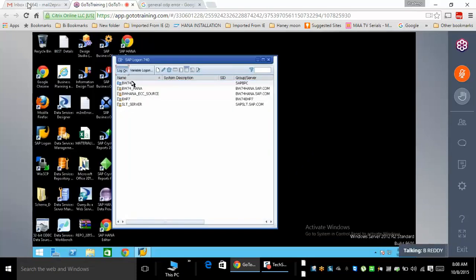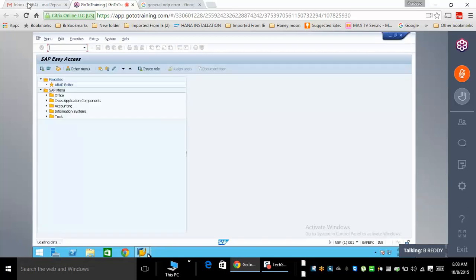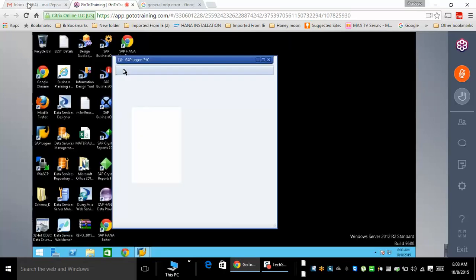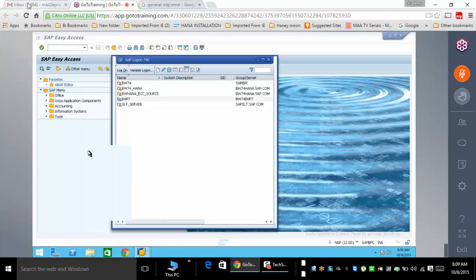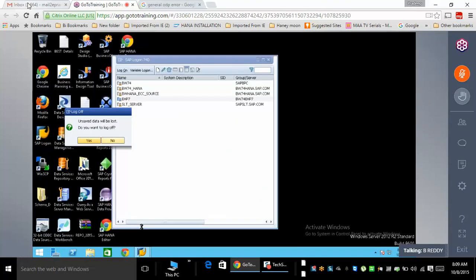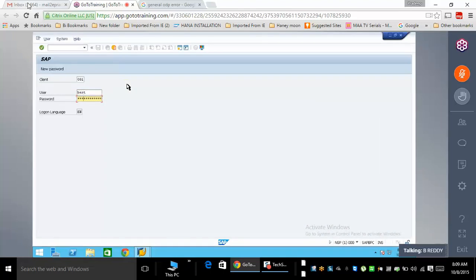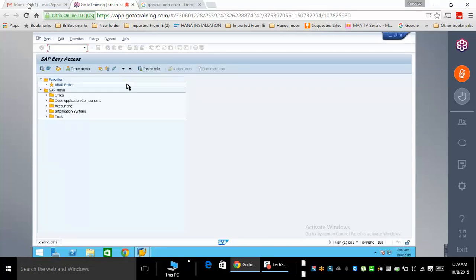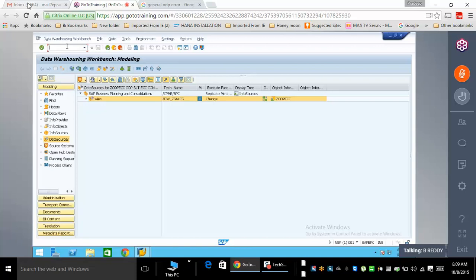Okay, boss. This is my BW along with SLT. Let's do it myself, and it will be the same. Source BW, target BW, but through SLT I'm going to push it out.